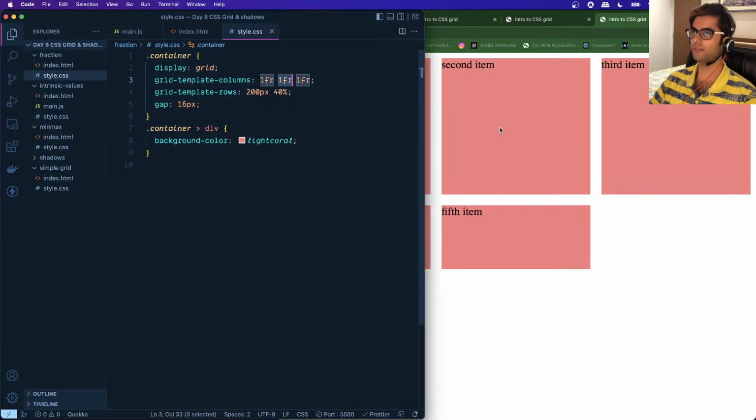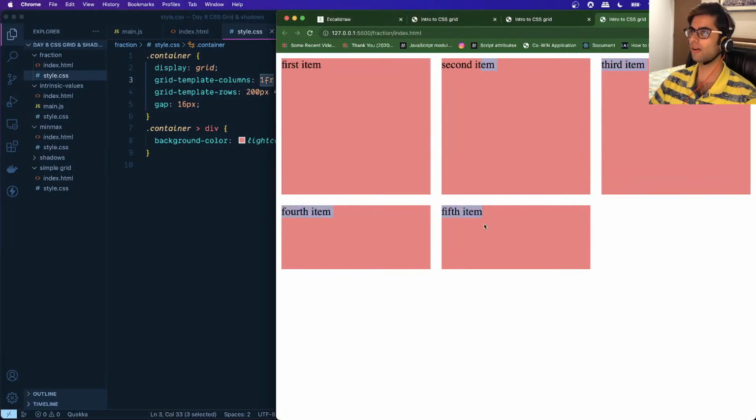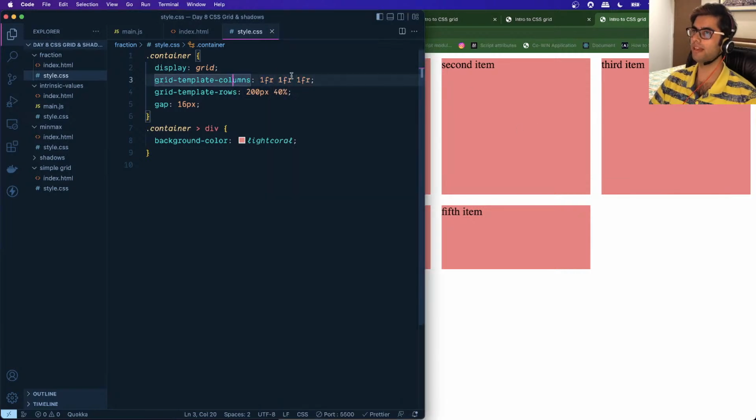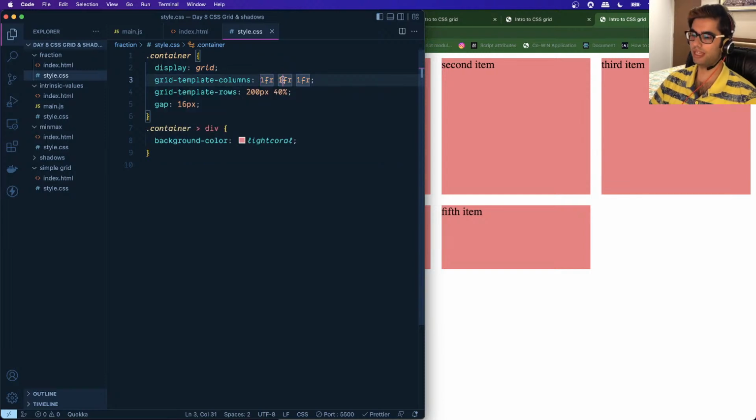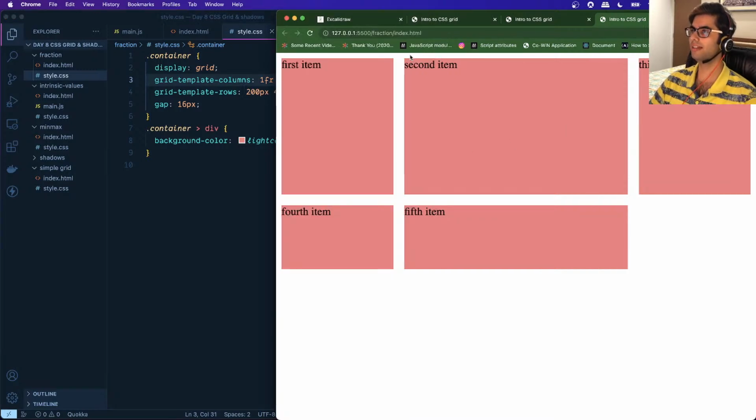And suppose I want the second column to take up twice the available space, so it should be twice the original size of a fraction. So I specify 2fr over here, and you can notice that both of the items in the second column are twice the size of the other items.